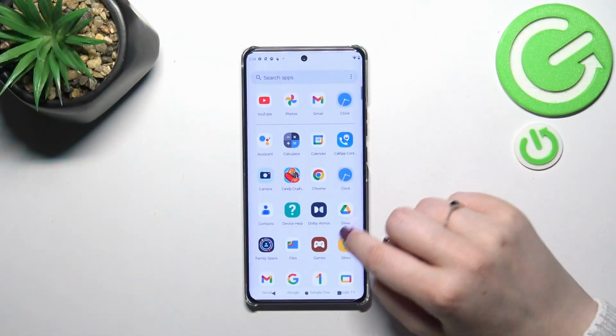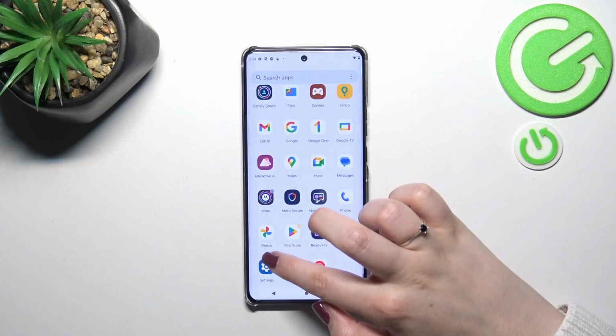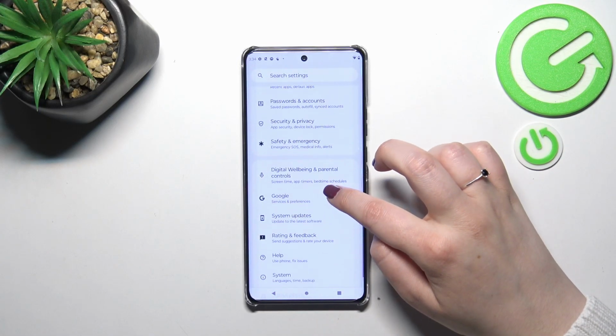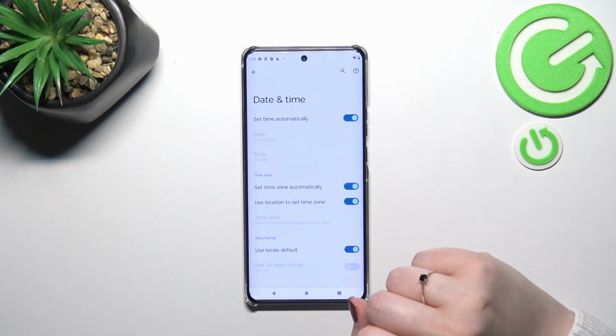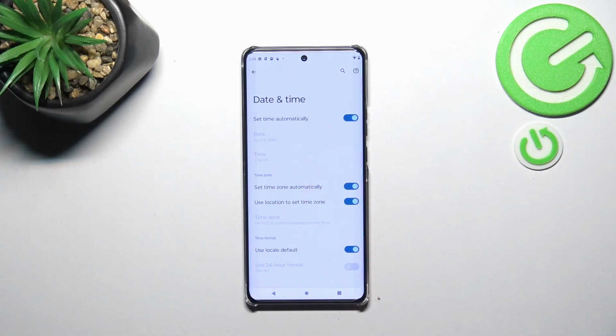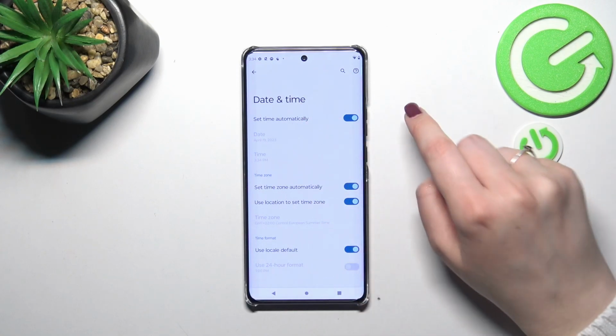So first of all we have to find and open the settings, so let's find them. And here we have to scroll down in order to find the system. Now let's tap on date and time, and as you can see here we've got some options which we right now cannot customize. It is because we are using the automatic time and the time zone.